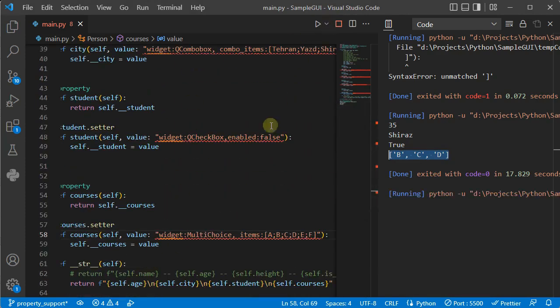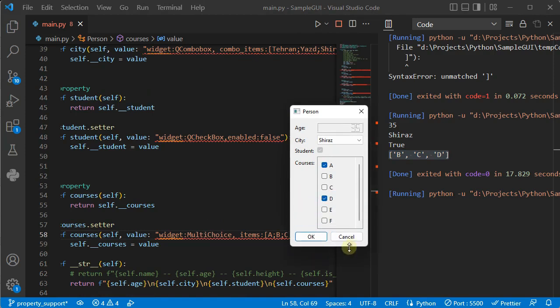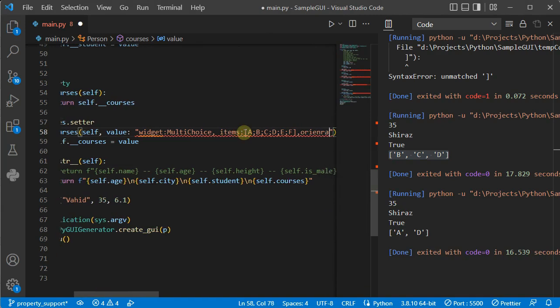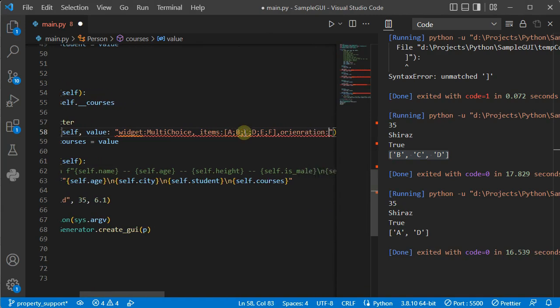And if items are too long, it also gets automatically scrolled, so you can scroll through the items without worrying about the space that you need to put that widget on the form. So you can also change the orientation. If here you come and set orientation equal to horizontal.